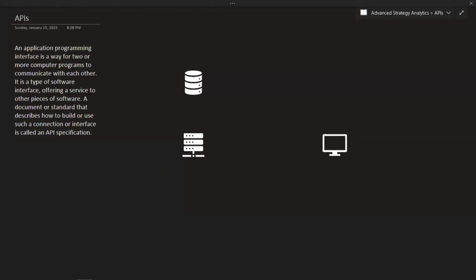Hi, in this video, we're going to go over how APIs work at a very high level. So API stands for Application Program Interface, which basically all an API does is it connects two computers together so they can transfer data between each other.